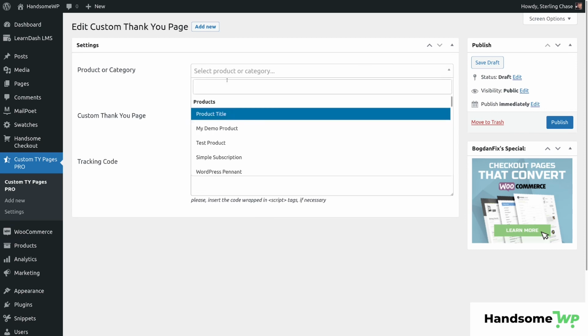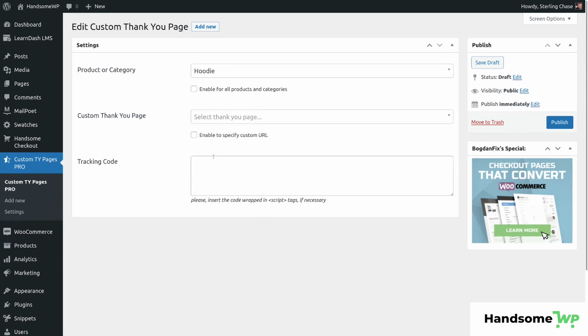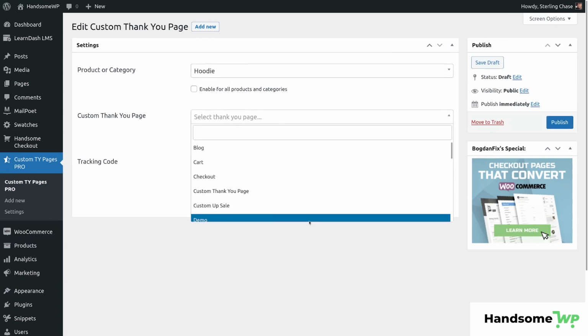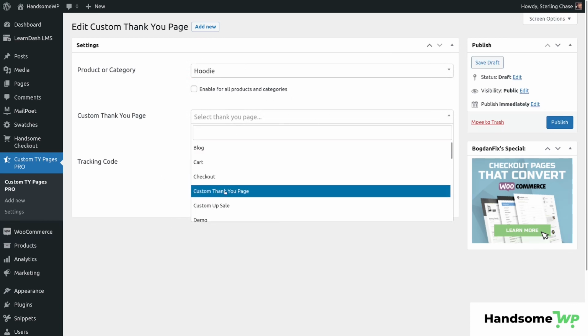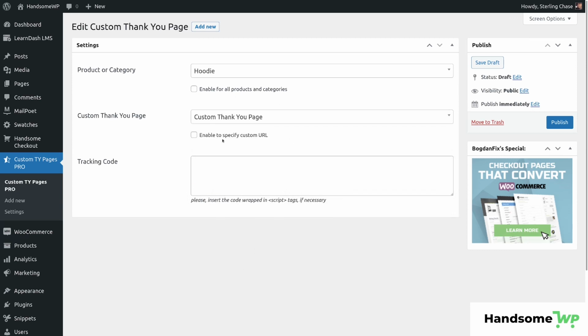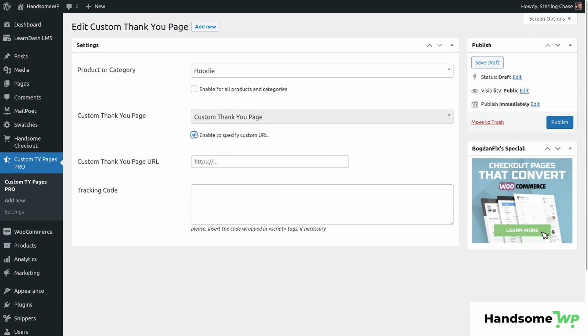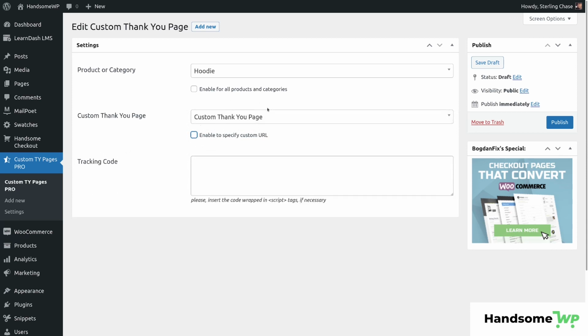So we're just gonna click in here, click down, and then we're gonna say hoodie, and then we're just gonna go for the default hoodie because that's what we have in our Handsome Checkout. And then we can select our thank you page. Now it's gonna automatically pull in our pages. So all I have to do is select custom thank you page. There we go. We could also specify a specific URL if we wanted by clicking that button, but we're not going to do that. We're just gonna leave that there.